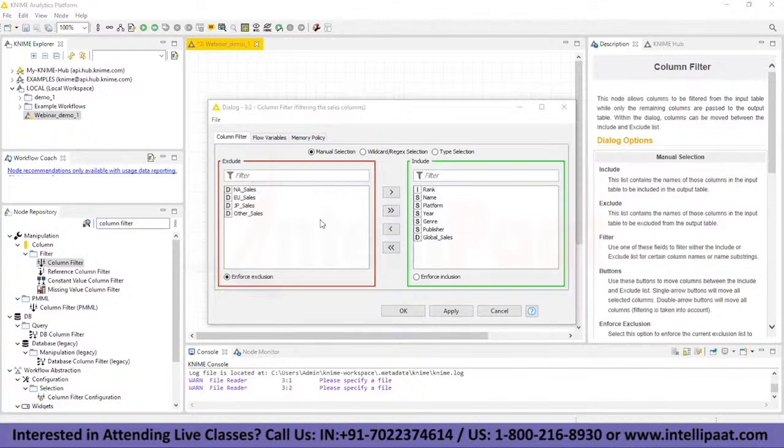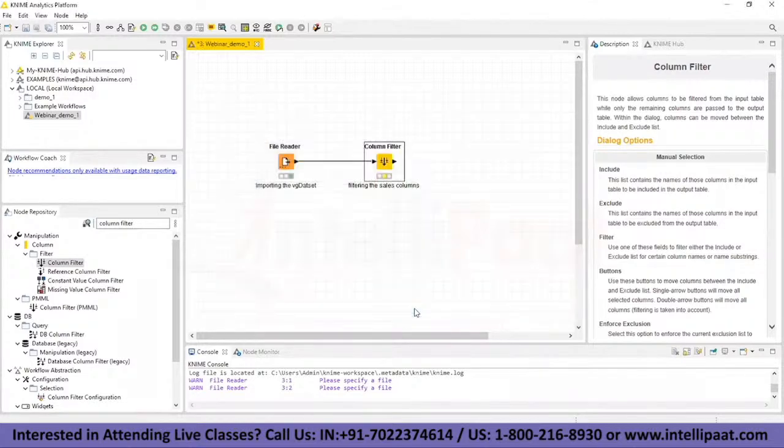Now guys, everything has been done. You don't want these columns, so you add them to the exclude part, and the green part will be included in your data, right? Now I'll click OK. I have configured the node, so I have to click on execute. The status has changed to green, which means my node has been successfully executed, right?